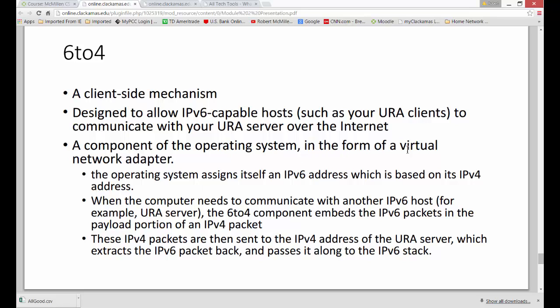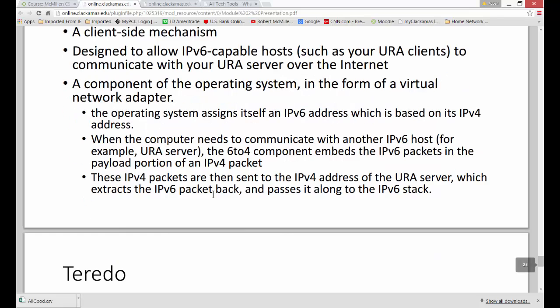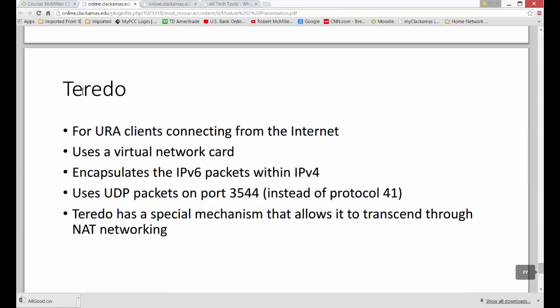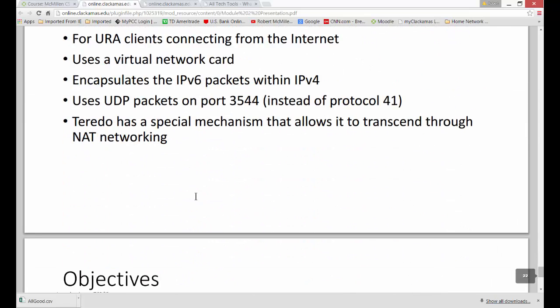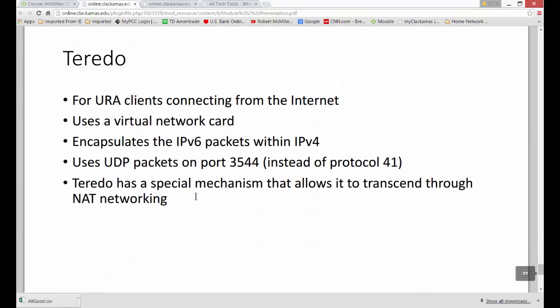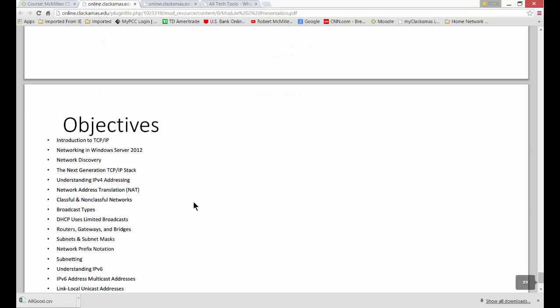So a component of the operating system in the form of a virtual network adapter. When you use version 4 and you want to go to version 6, it creates a virtual adapter that allows that conversion to happen. Teredo, it's also a universal remote access client technology, uses a virtual network card and encapsulates the IP version 6 packets within the IP version 4, so that way they can communicate. So Teredo, 6-to-4, ISATAP, they can all work together to translate between your version 4 and your version 6.